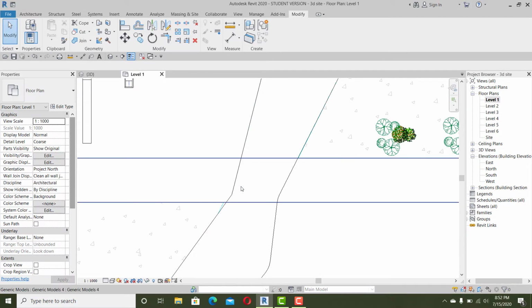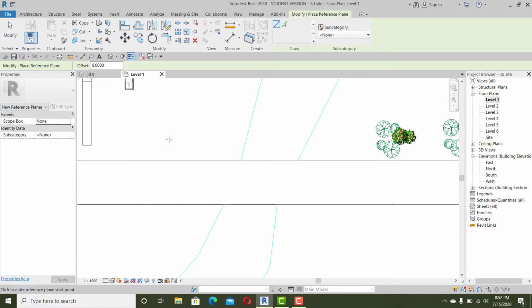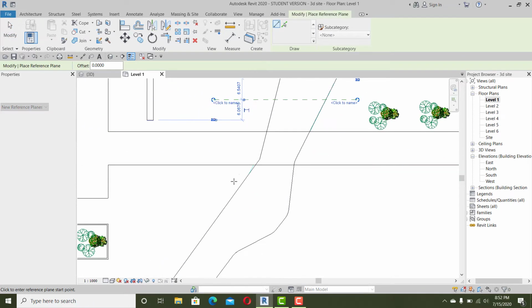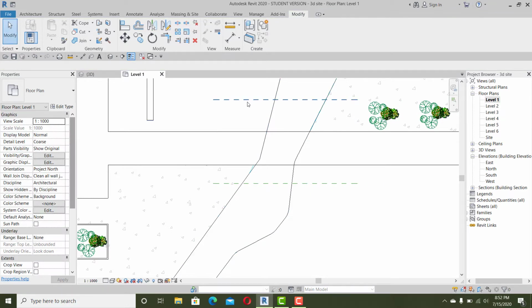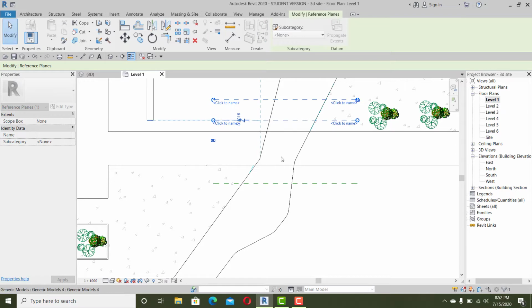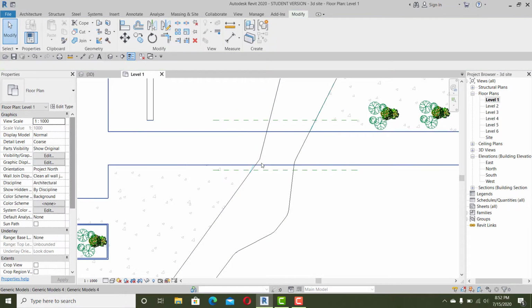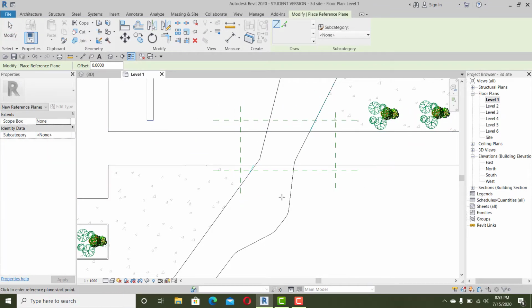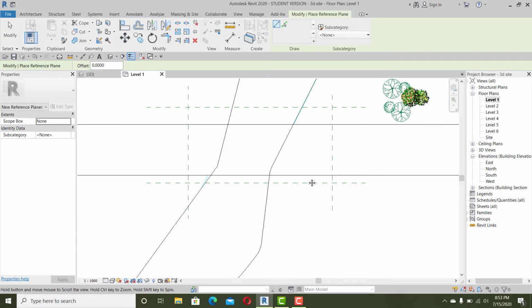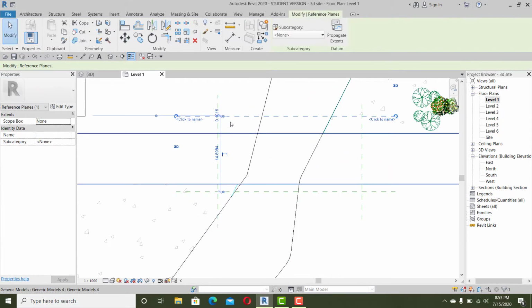First I will make some reference planes just to help me while I'm drawing it. I will put the first one here and then the second one there, and I will just move them until this point. The width of it will not be that much. I will put another two reference planes. Okay, I think that's enough. So I will just name them. Maybe I will use this one. I will name it one, and say okay.